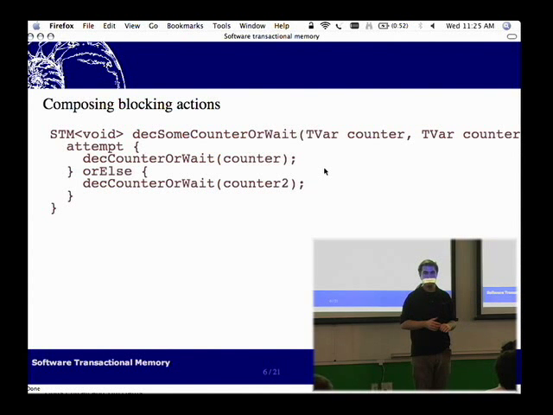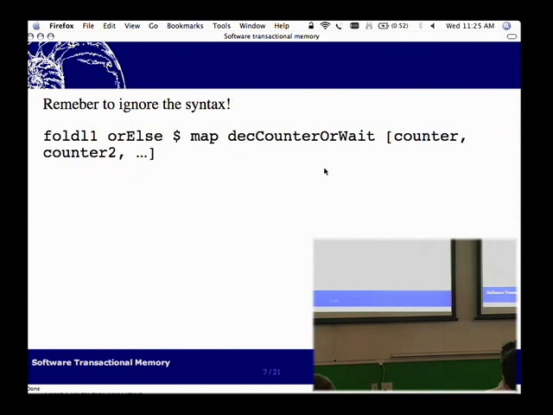And I'd just like to point out that I've just made up this syntax. Clearly, if you wanted to test 3 or 4 counters, you would start indenting across the page. The actual Haskell syntax for that would be something along the lines of that. So I'm just saying, ignore my syntax, just think of the semantics.